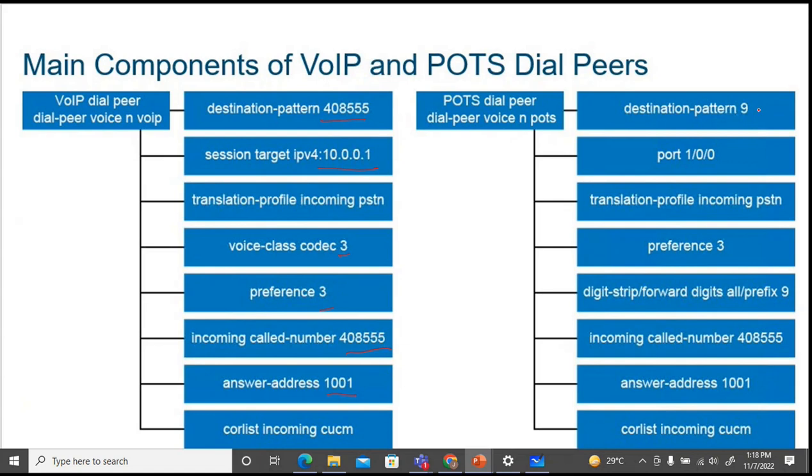In the same way for POTS, the destination pattern is this. Session target is the same here, but the port number is defined here as the port for signaling, 1/0/0. It can be different for different routers. Then translation profile, incoming or outgoing, preference, digit strip if you want to do digit stripping, forward digits, incoming calling number, answer address, and so on. So some commands are similar, but there are some differences in the configuration.